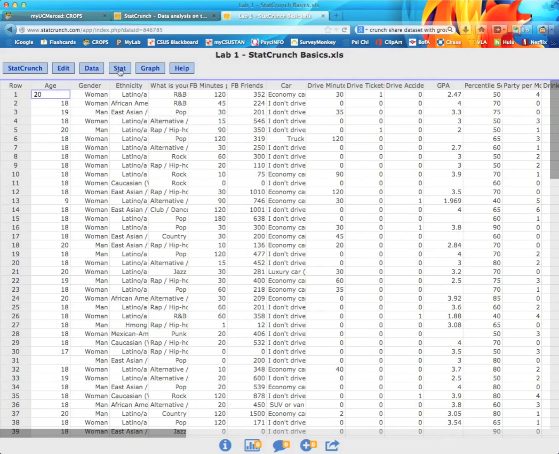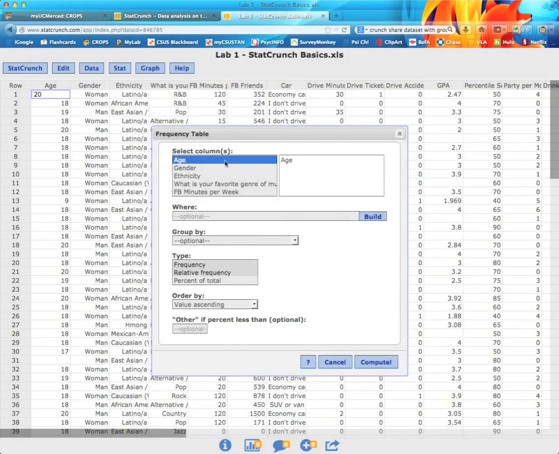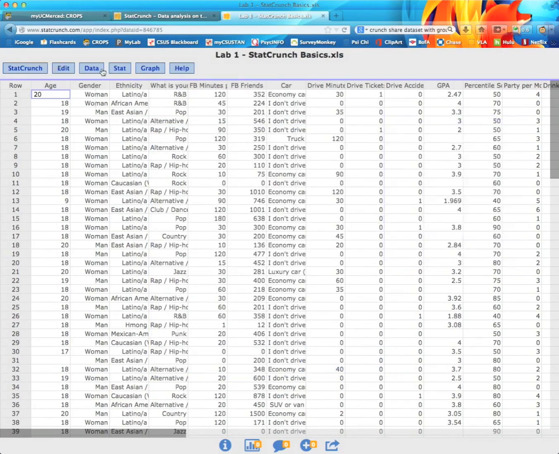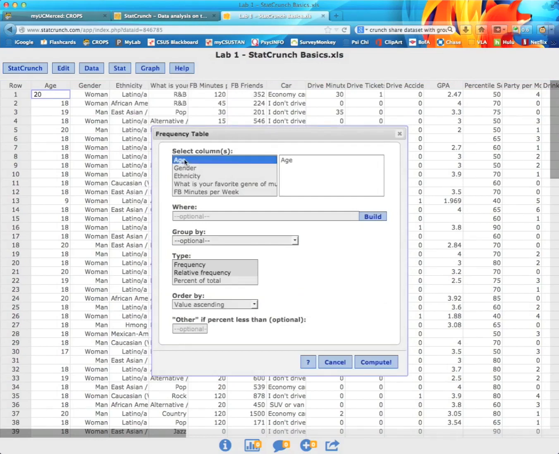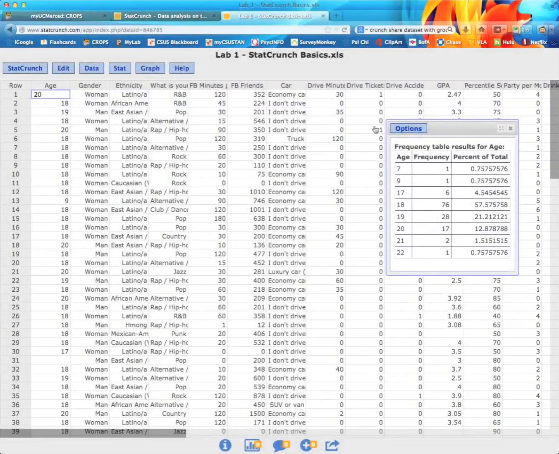For example, we could look at the frequency of how many different age groups we have and compute that. And one thing I forgot is I didn't want relative frequency, because every time you open one of these things, it goes back to its default findings. So that's what we did with age, but again, we wanted frequency in percent of total. I think that just makes for a cleaner output.